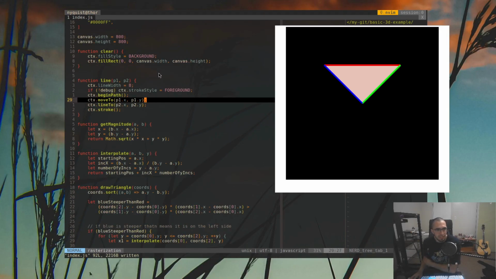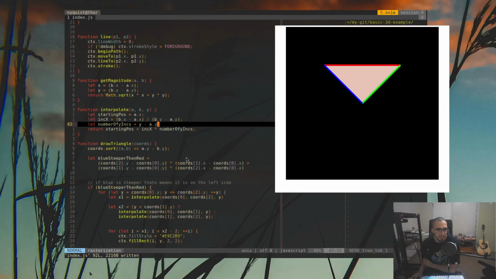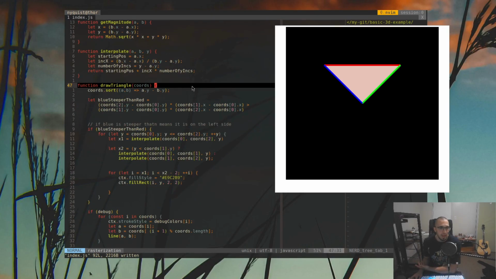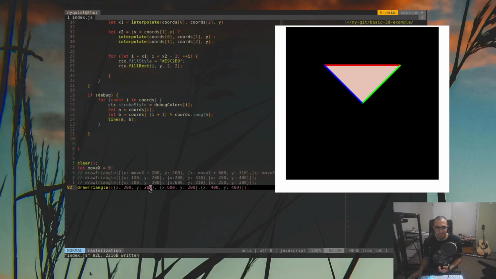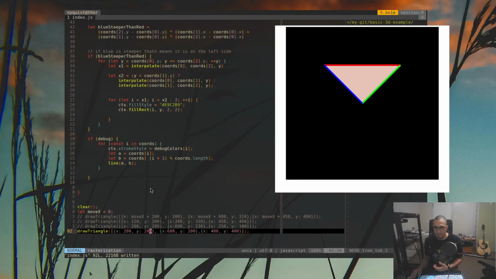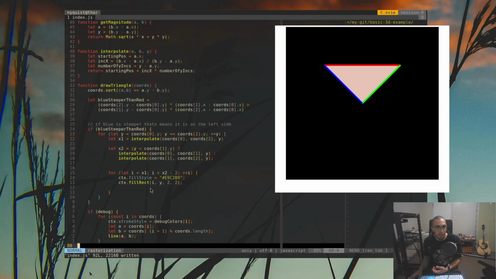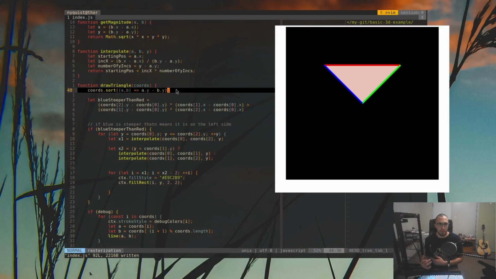We have some helpful functions here: line, get magnitude, and interpolate. Down below is our draw triangle function, which takes an array of 3 xy values, because you need 3 points for a triangle. We're going to sort those values so that whatever is higher up on our canvas, the lower y value coordinate, is going to be the first element in the array, and whatever's lower down in the canvas is going to be later in the array.